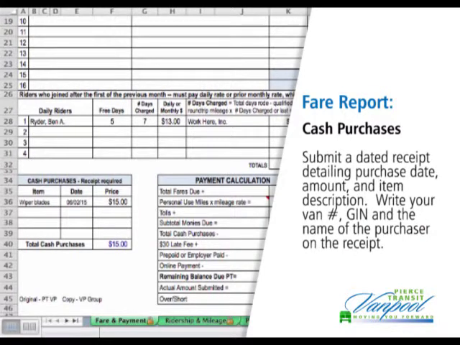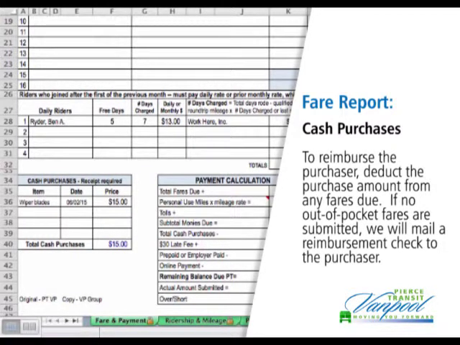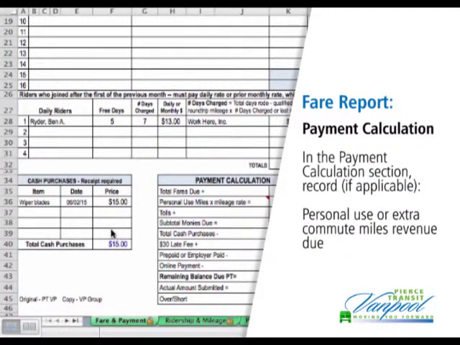Submit a dated receipt detailing purchase date, amount, and item description. Write your van number, GIN, and the name of the purchaser on the receipt. To reimburse the purchaser, deduct the purchase amount less any fares due. If no out-of-pocket fares are submitted, we will mail a reimbursement check to the purchaser.